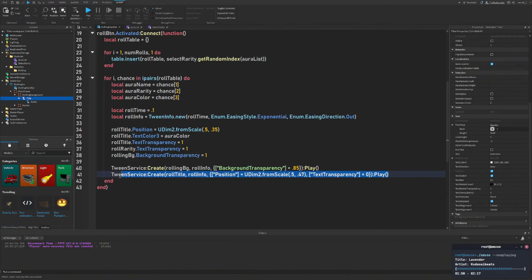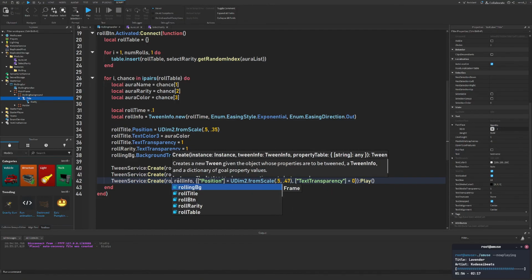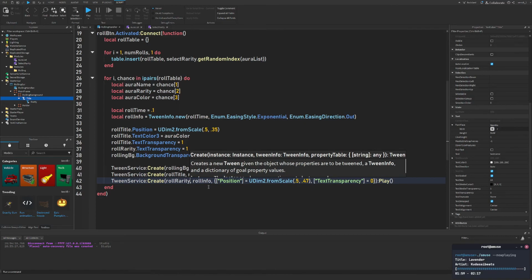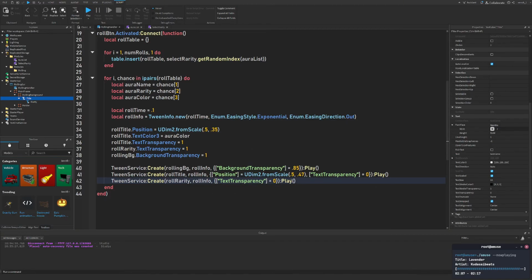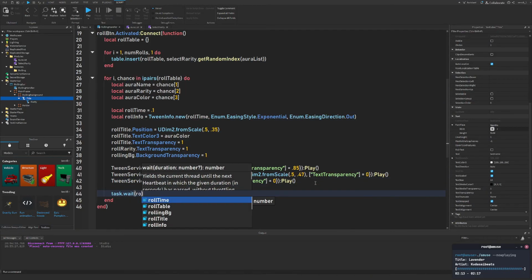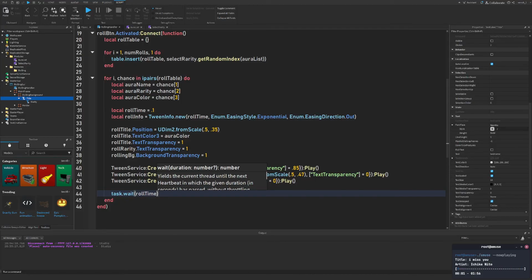Next, we're gonna copy this and do roll rarity. The position we can completely leave out, and the text transparency also to 0. Nice. Now you can add a task.wait with the roll time, and you're gonna see why in a second.